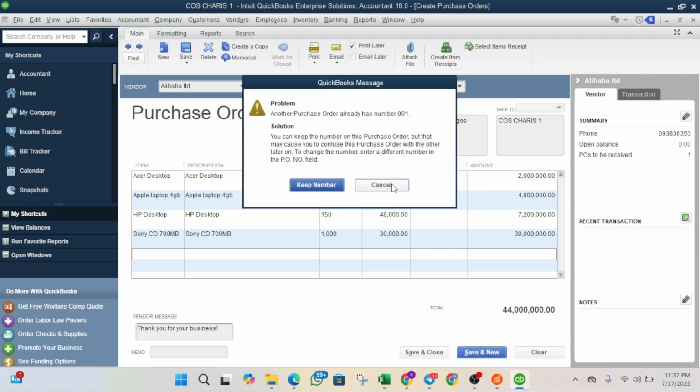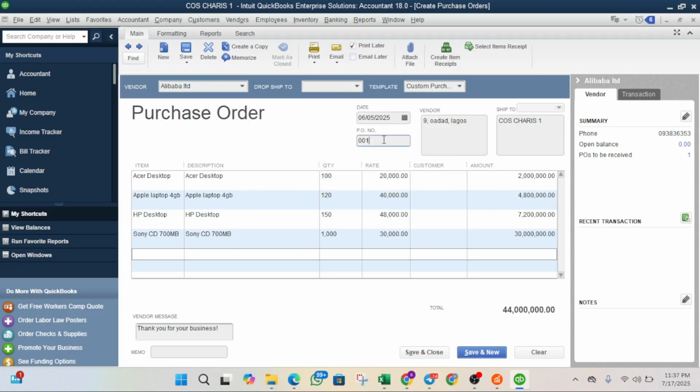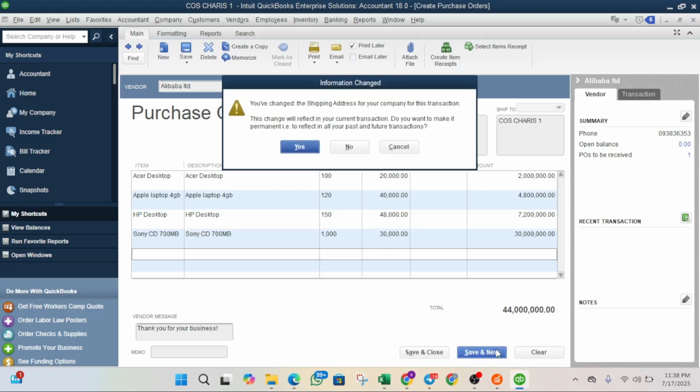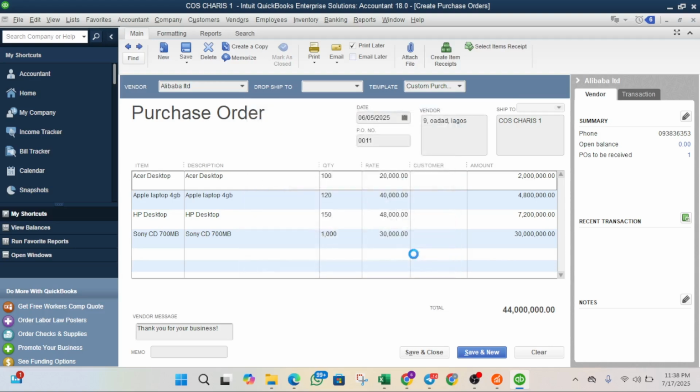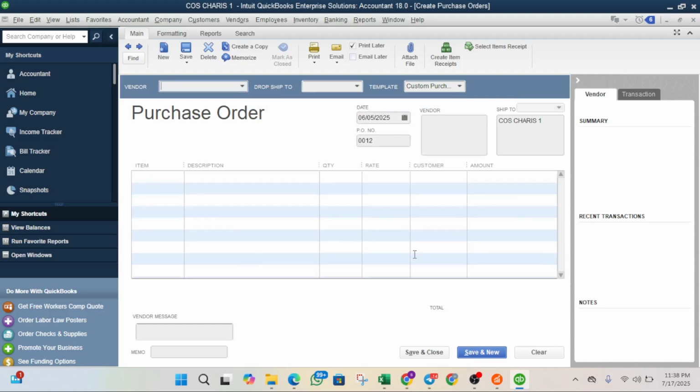Okay, so now let me use 00111 as a PO number because I've created a purchase order number already for this vendor. So I'm going to use 001. Then I'll select yes, I want to save this transaction. QuickBooks is telling me to check the spelling. Am I sure if this spelling is correct? So I'll click on close because I'm correct. You select close. So this is how you post purchase order.